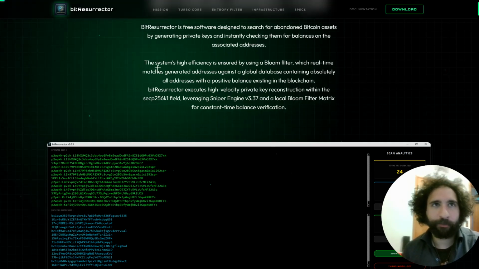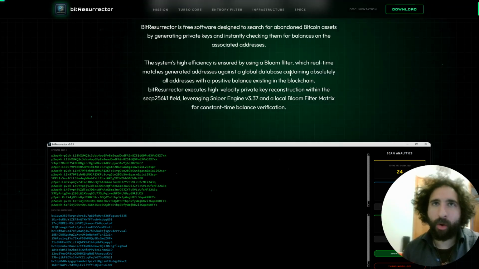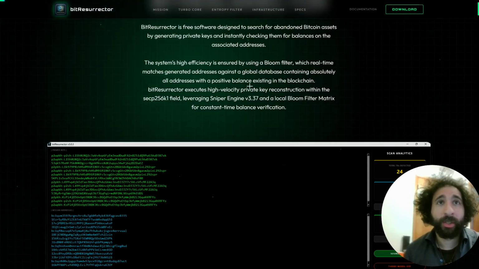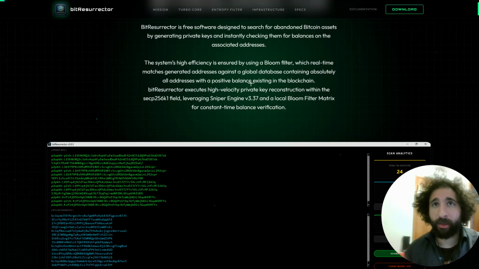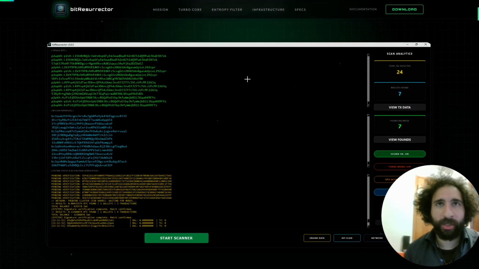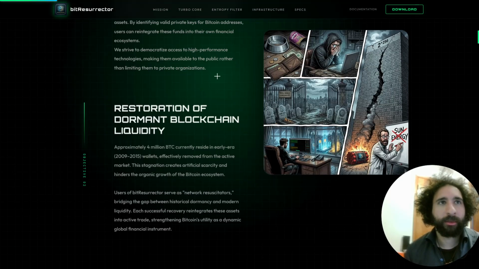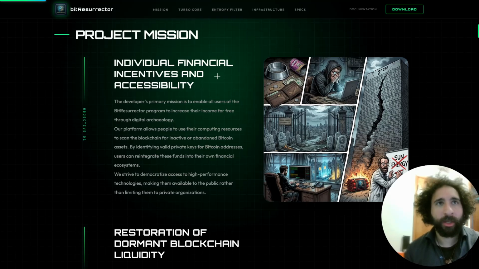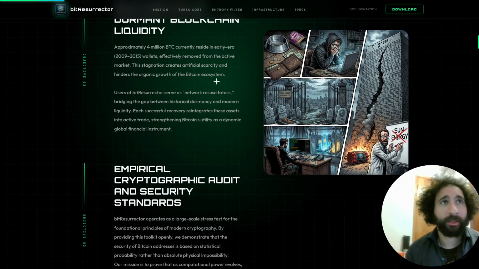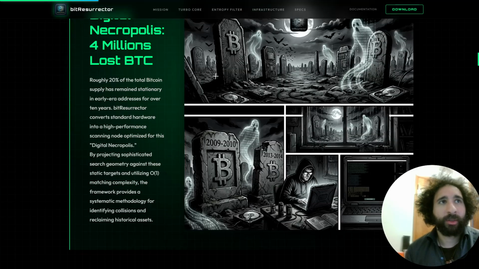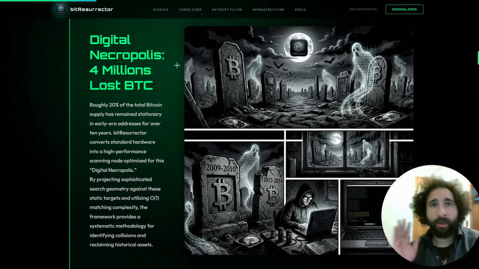Satoshi wouldn't like that. And this uses something called a Bloom filter, which is a real-time match. So it's generating addresses against a global database, and all these addresses have a positive balance. So you're not just searching for something that's nothing. And we can see here why this is so good. Individual and financial incentives, accessibility, and let's face it, who doesn't want to see where the Bitcoin's at?